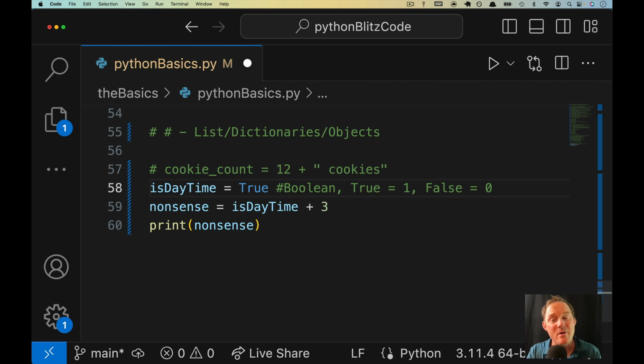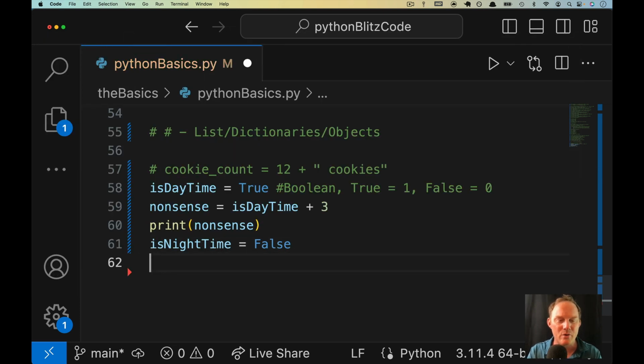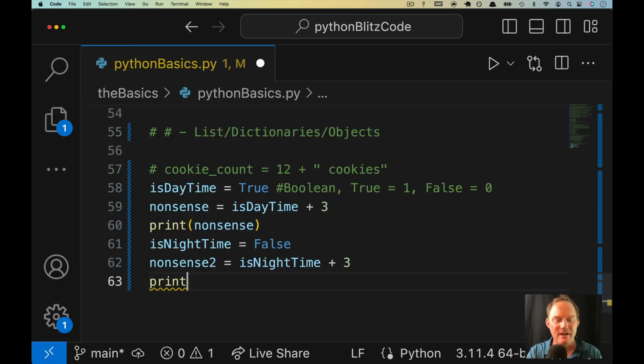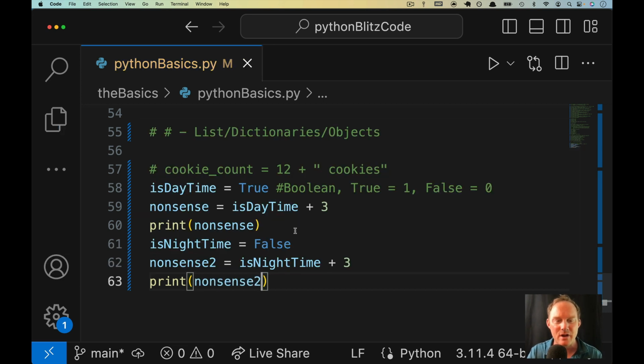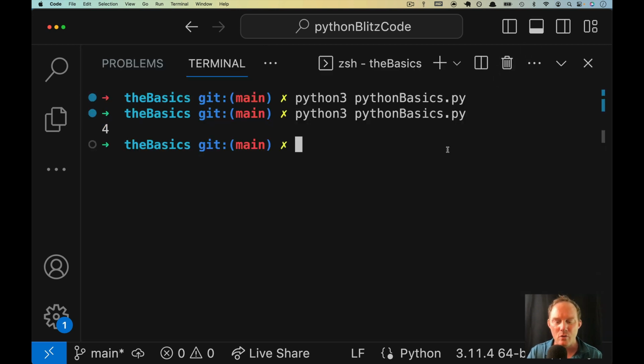So there are some weird things in Python, just like JavaScript. If we do the same thing here, let's do is nighttime. We'll put false in there, and then we'll do nonsense 2, and we'll do is nighttime plus 3, and then we'll print off nonsense 2. So doing exactly the same thing here, we have this one where we're doing true, and this one where we're doing false. Let's save that, come back over, and run it again. We get 4 and we get 3.